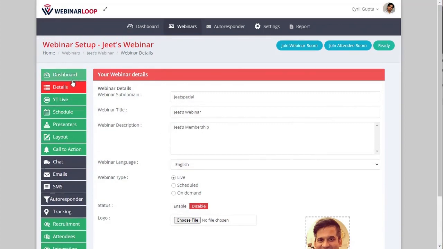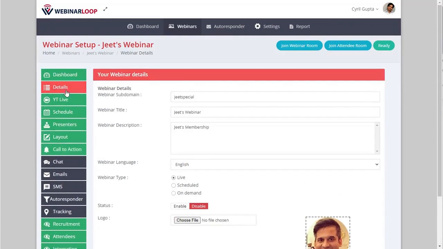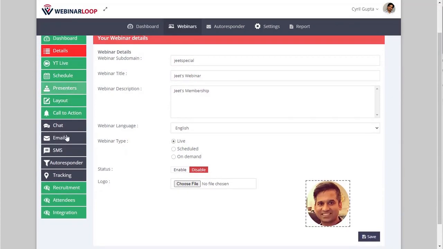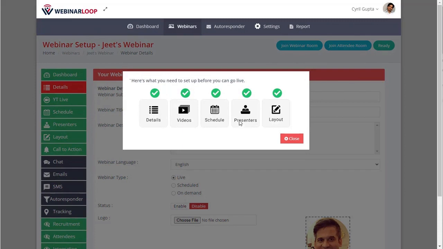On the left side you can see all the different sections inside the webinar that you can set up. Some of them are optional, some of them are required, and all the sections that you've set up will be of green color, and the black colored sections are the sections that you haven't set up yet, and you can set up these sections anytime you want. WebinarLoop has a ready button which tells you what you need to do to make the webinar live. So here are the sections which are actually required: the details, the videos that you want to work with if it's a pre-recorded webinar, the schedule of the webinar, the presenters, and the layout. So once all these basic things are done, the webinar is ready to go live.